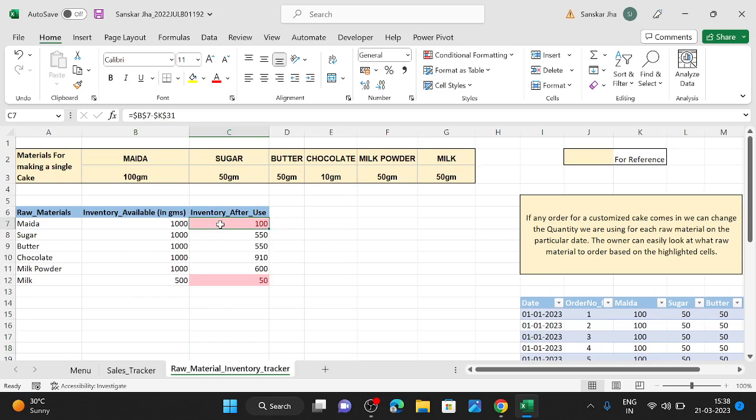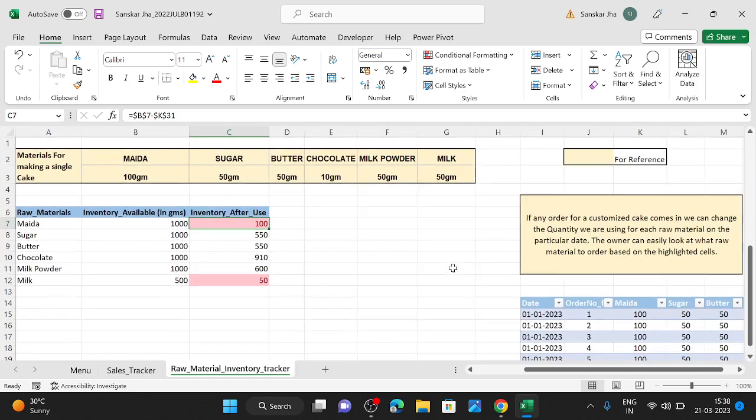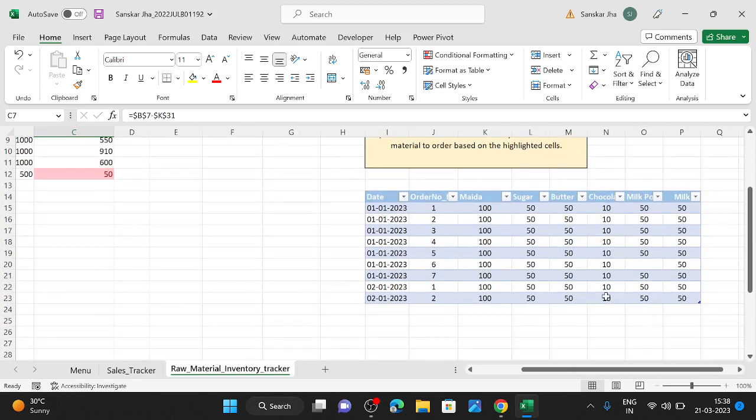where I am subtracting the available inventory by the total value. This is the total value. This table is just an entry for each new product, that is for each new cake that is being made. Now let's put this data in the OpenAS app to create an app for the business.